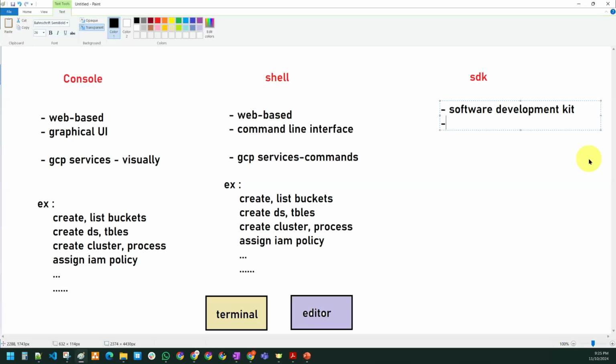It is a local based. I want you guys to know that it is a software development kit and it is a local based. That means it is available over the local machine. Sir, how it is available? According to your local machine operating system, you have to download and install. So this is what is SDK, guys.